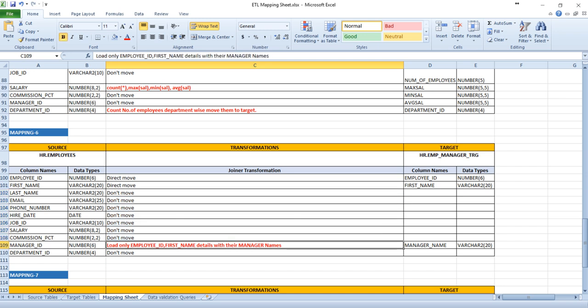But for how we need to move the manager ID, we need to apply the joiner transformation. Load only employee ID and first name details with their manager names. So this is the condition. Load only employee ID, so we need to load employee ID in the employee ID column. First name will come again, first name details with their manager name.